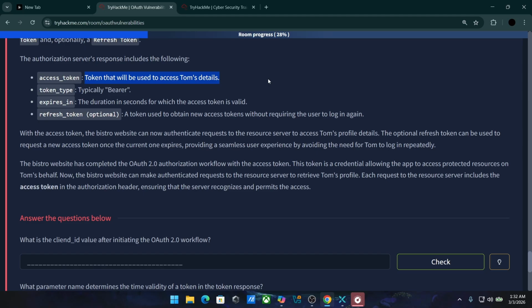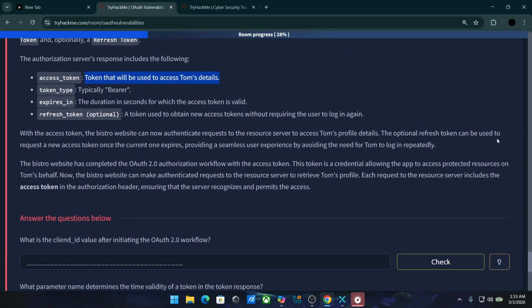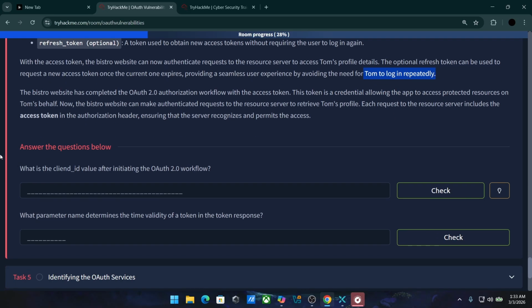Expires in: the duration in seconds for which the access token is valid. Refresh token: a token used to obtain new access tokens without requiring the user to log in again. With the access token, the Bistro website can authenticate the request to the resource server to access Tom's profile details. The optional refresh token can be used to request a new access token once the current one expires, providing a seamless user experience by avoiding the need for Tom to log in repeatedly.